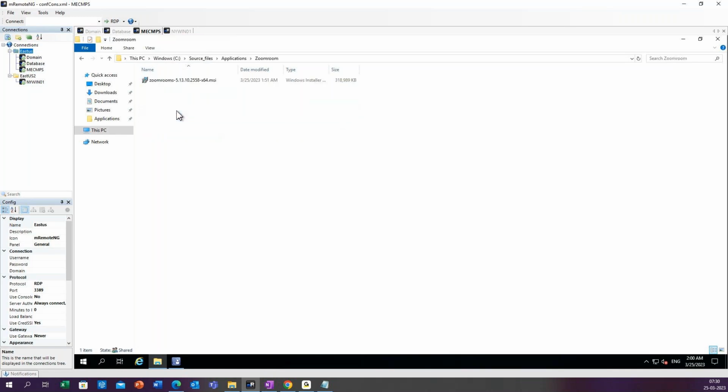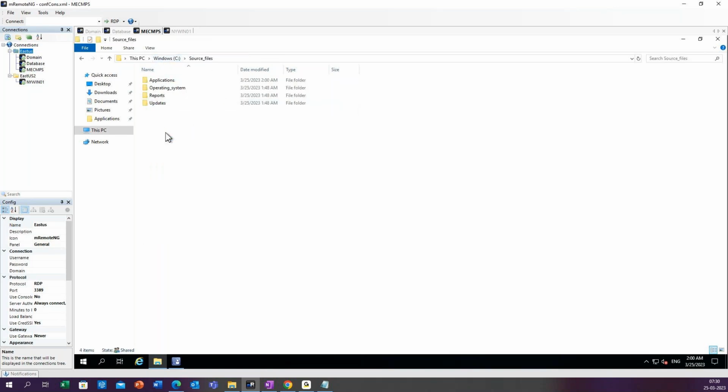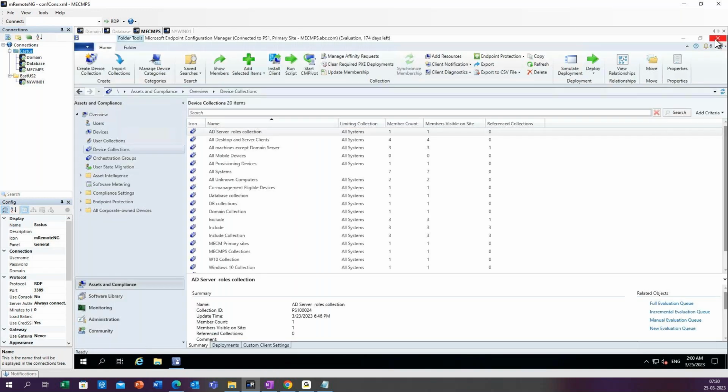Very good. Now, every time whenever you download any application, it has to be in a separate folder. You can't keep them outside the folder. It has to be in a separate folder. Okay. Now we have to add these files into the SCCM console. So one by one we will add them all. So let's go to the SCCM console.